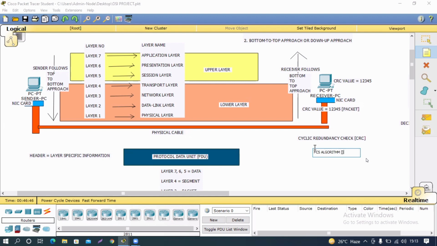FCS stands for frame check sequence. This is the frame check sequence algorithm, which is used in order to calculate this particular value. Now, how exactly does this value come about? Let's imagine that this machine is sending this packet. This value is calculated on this packet and it is sent over here. When this machine receives this packet, it will run this algorithm and calculate this value.